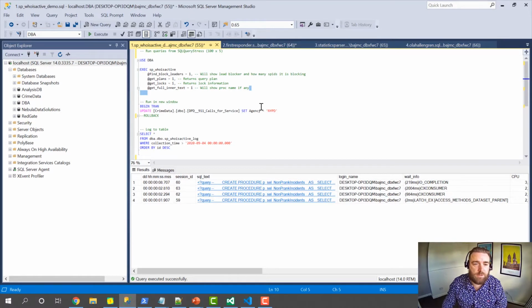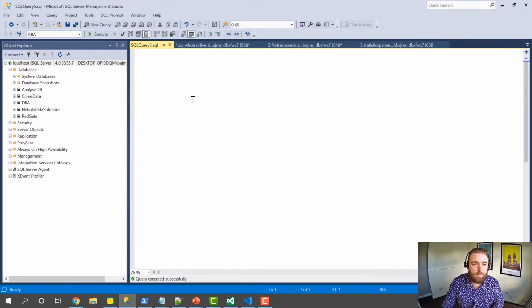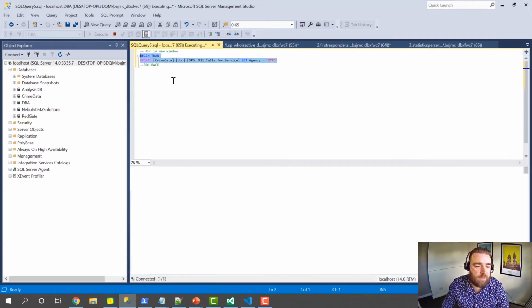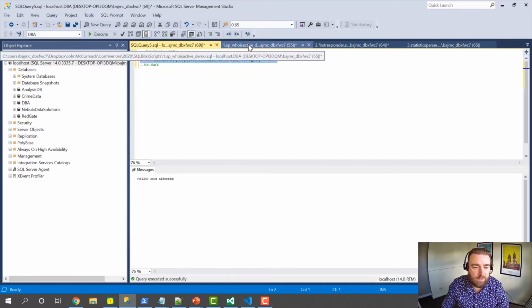So let's introduce a little bit of blocking. I'm going to run this query in a new window. And this query is the result of a fat-fingered officer trying to update the agency as NYPD for every row in the table, and he has it inside a transaction that he is not committing. So that should take a few seconds to run through. It's not a massive table.